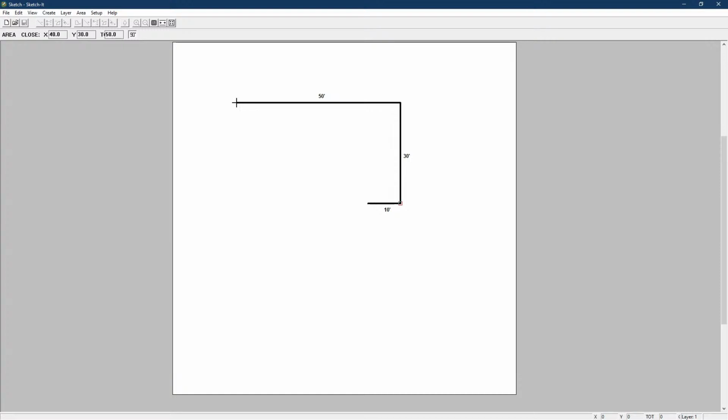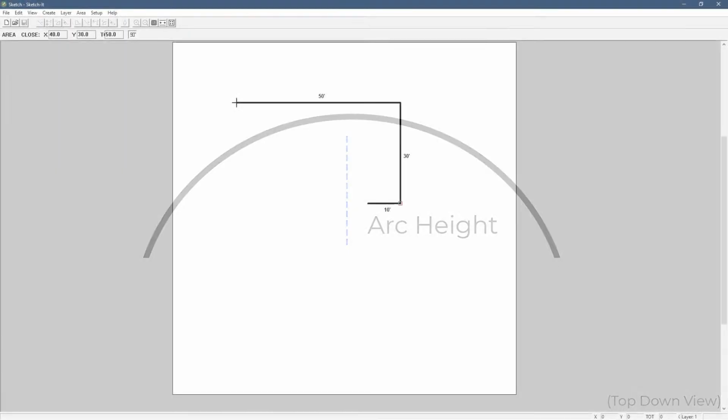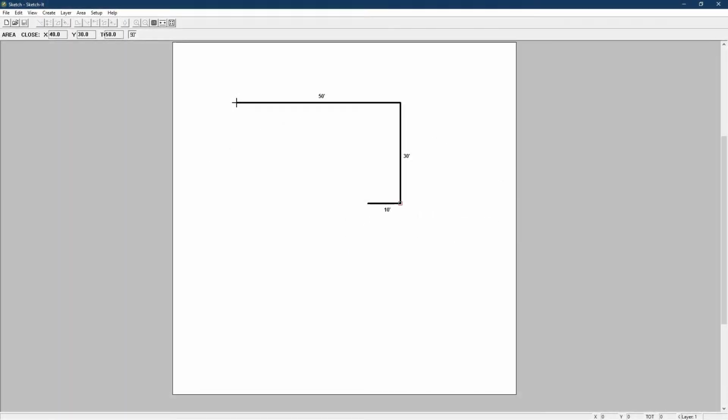To draw our arc, we'll need to know two key measurements. The chord is the straight line between the beginning of the arc and the end. And the arc height is the straight line between the center point of the chord and the peak of the arc. So to draw our curve, we'll first enter the length of the chord, and then the arrow key for the direction in which to draw.